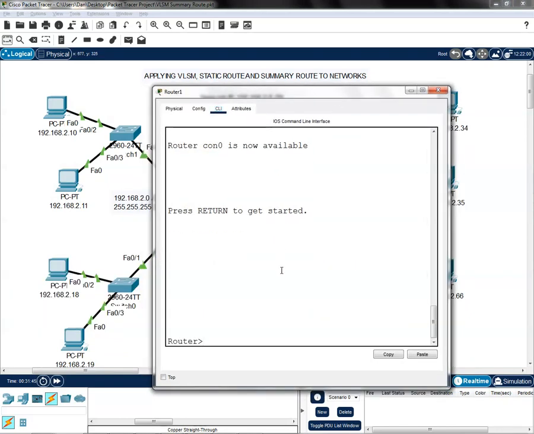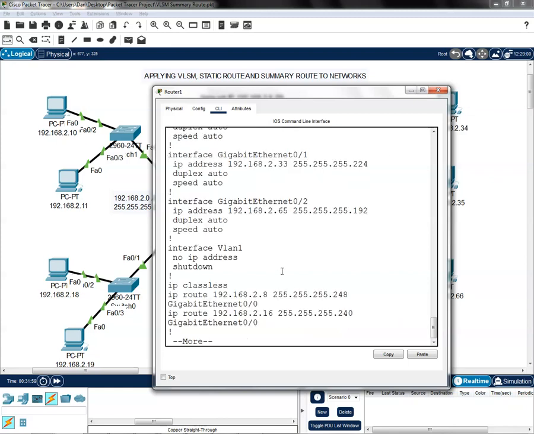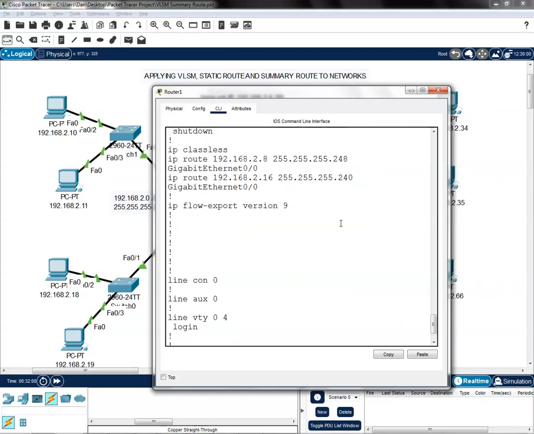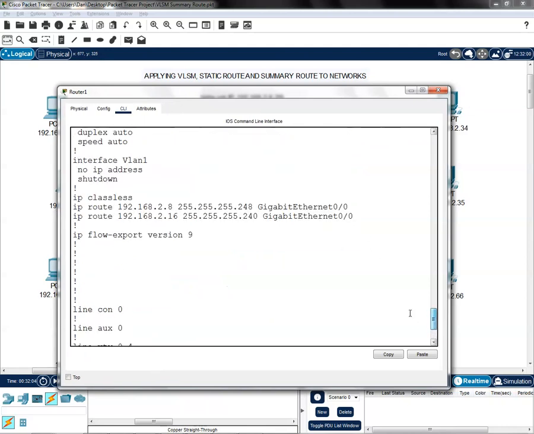Let's do the same. Enable. Okay, and then let's go to CompT. All right, and then let's do show run to view the running configuration. Okay, space. All right, and let's locate the two static routes. There you go. Here they are.